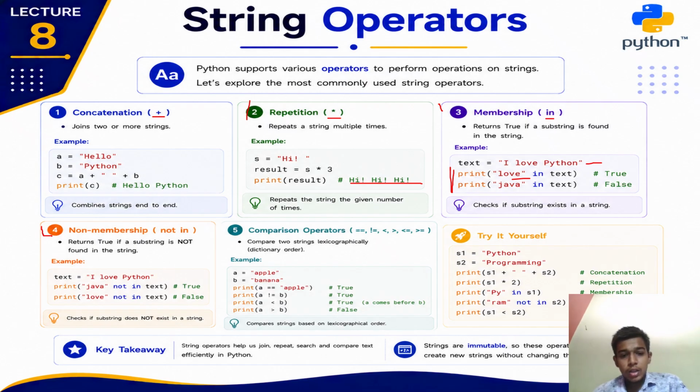Look at the example. The first example joins two strings using the plus operator. The second repeats a string using the multiplication operator. The third checks whether a substring exists using in. The fourth checks whether a substring is missing using not in. Finally, the last example compares two strings using a comparison operator. These small examples will help you understand how different string operators work in Python.